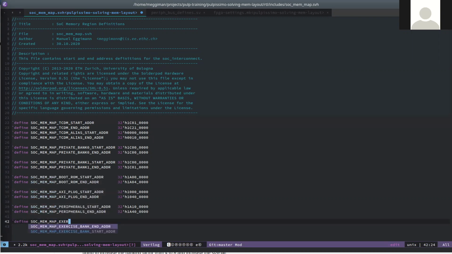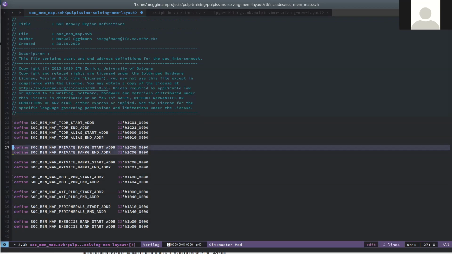Let's call it exercise bank start address. And so we said the start address should be 1B00 and 000. And since the size is 32 kilobytes as well, like the other banks, I already know what the offset is. So this should become an 8. And analog to this one, right? This private bank 0 is also 32 kilobytes, so this one has to have offset 8 as well.